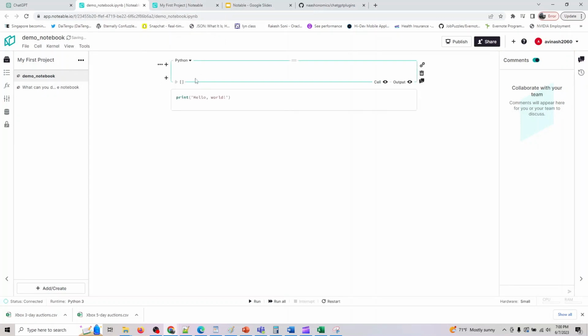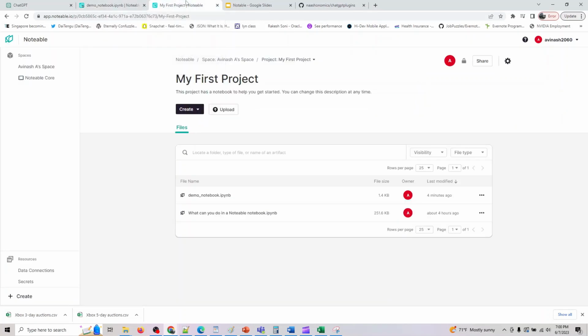Cool. So it has the text here. You see the play button here. If you click it, it will run the code for you. So Hello World got printed in a terminal. That basically covers the first part.